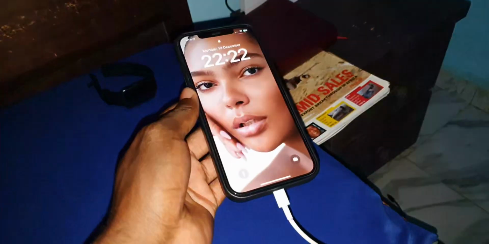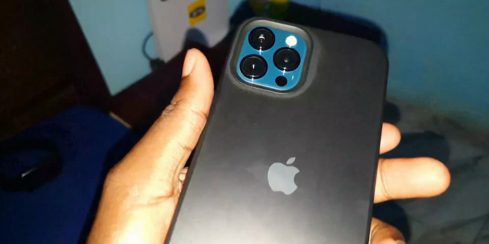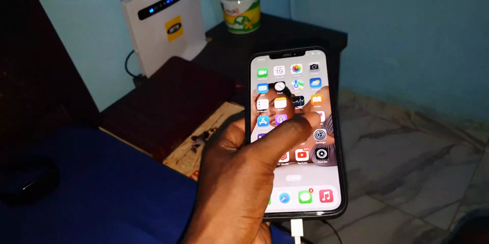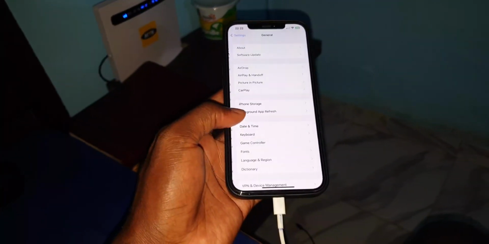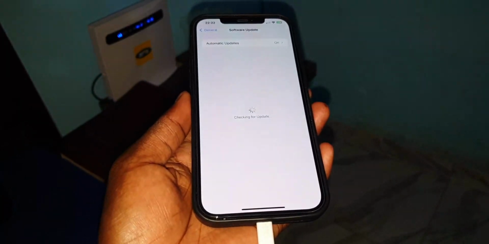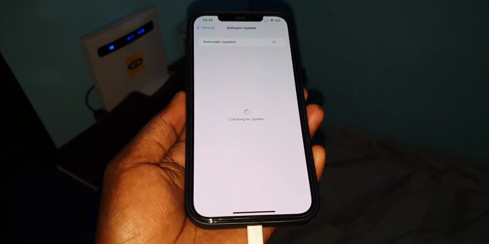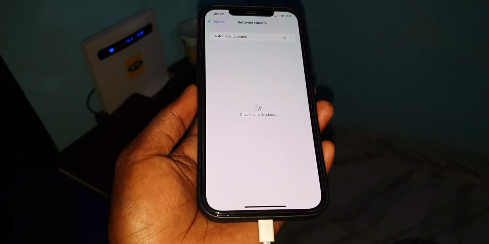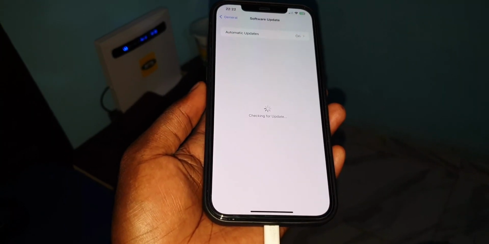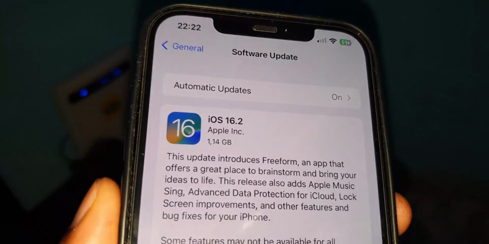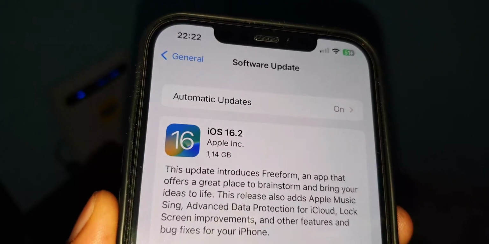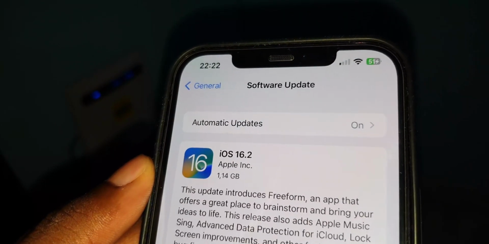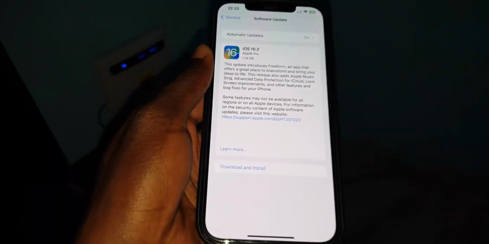Look at that. This is my iPhone 12 Pro Max, as you can see. And today I received a new update, bro. Yes, a new update. Let's check. This is for the brand new iOS 16.2. Look at that. It's here right now in front of you, bro. You need to download all of this. Wow. And I'm ready to do this. I want to install this.